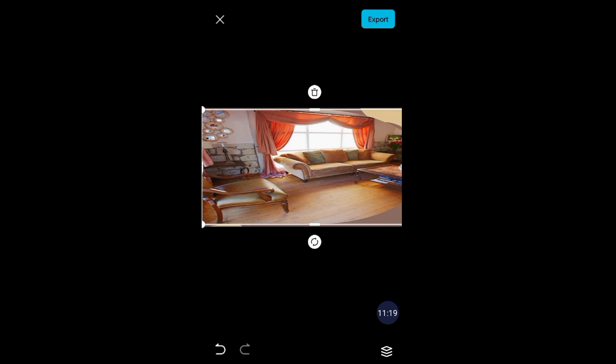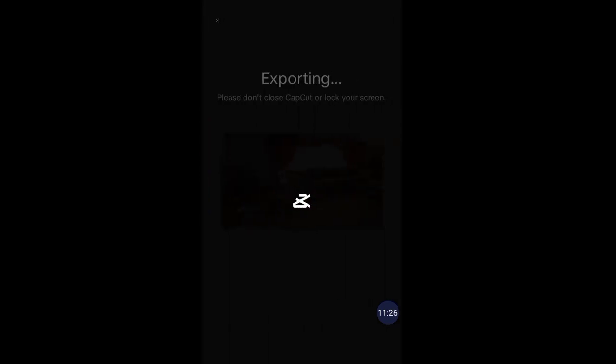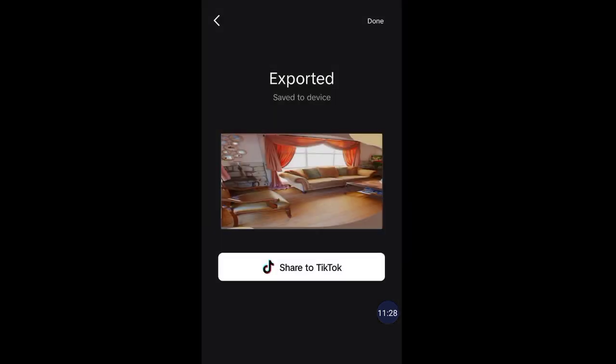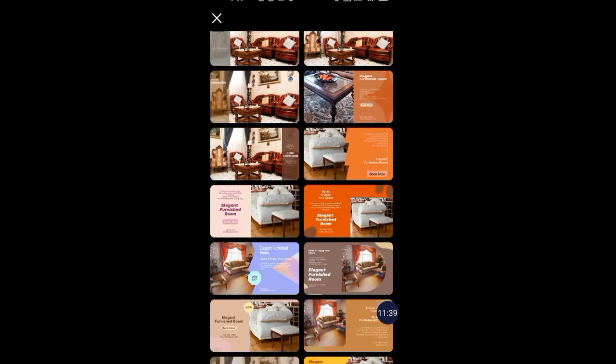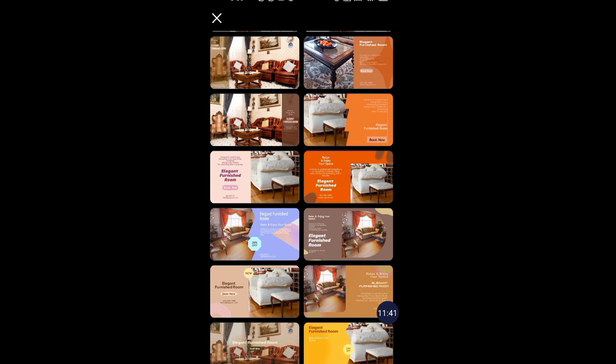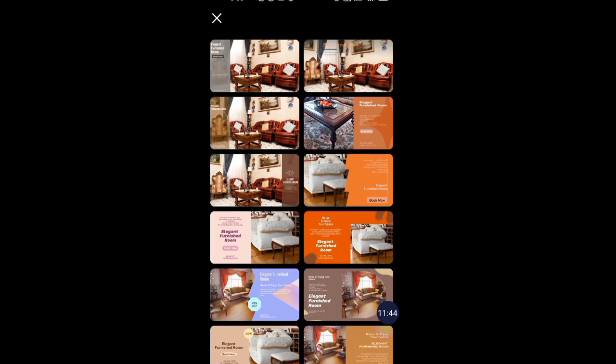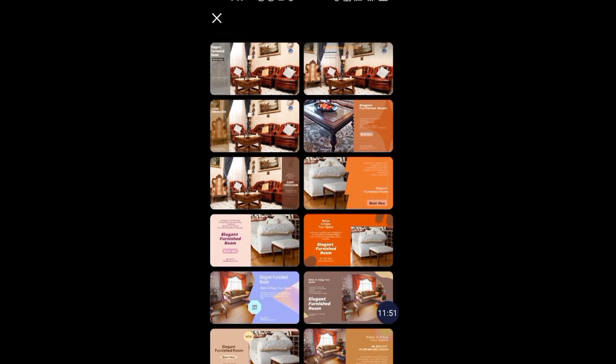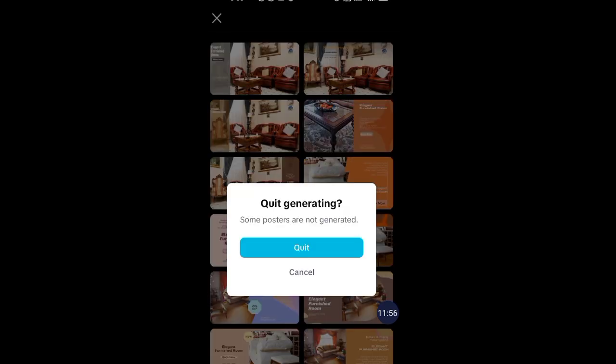By the time you are done with the edit, you click on export. So it's gone to your gallery. Click done, then you go back. If you want to pick any other one, you can do that. You go back, then you check any other one you would like to use. You just play around with it, pick anything you want. Then when you're done, you click here and go back.